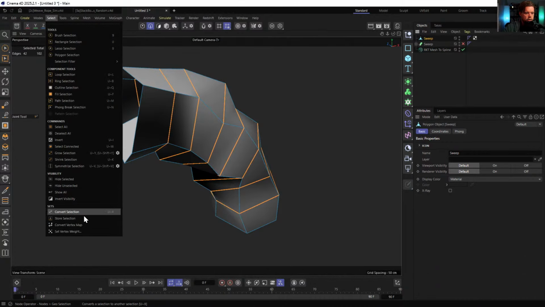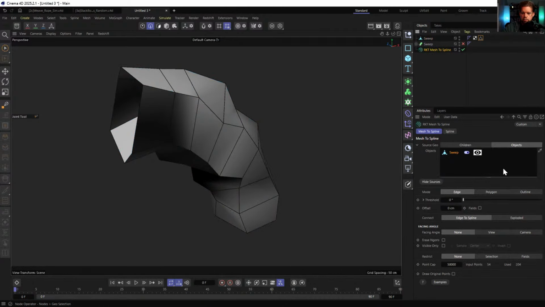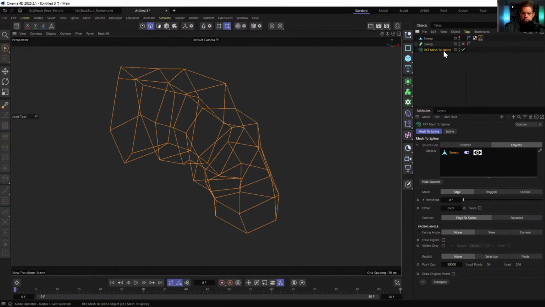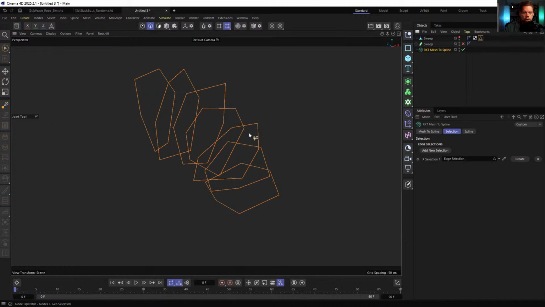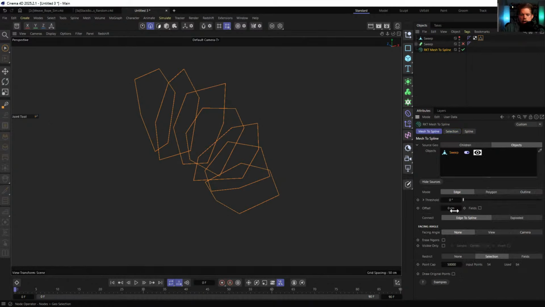So we'll just say selection, store selection, mesh to spline, return based off a limited selection. The selection will be the selection tag. Okay, so now we're just getting those loops. Now, we could offset. That's not going to do much for us.